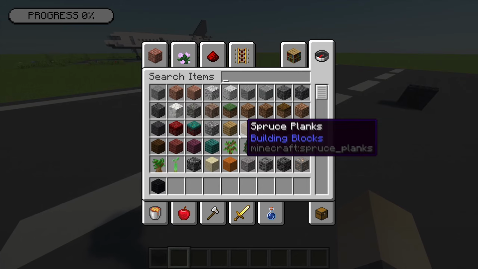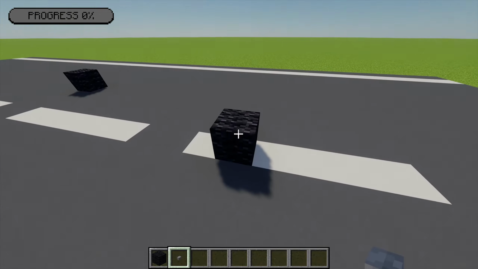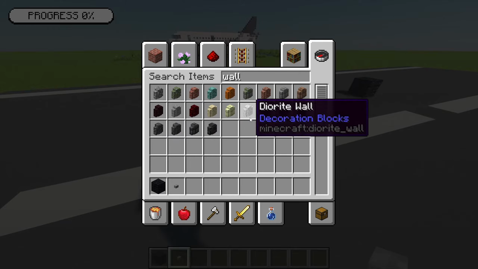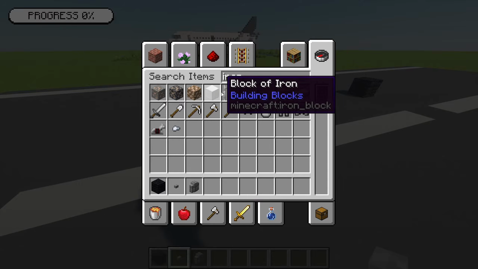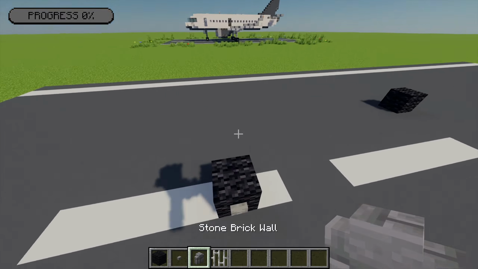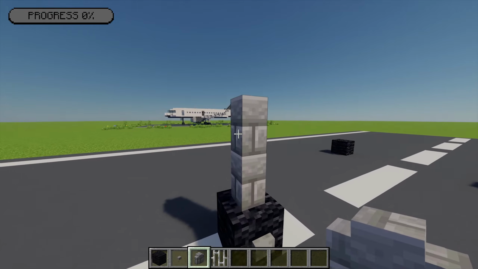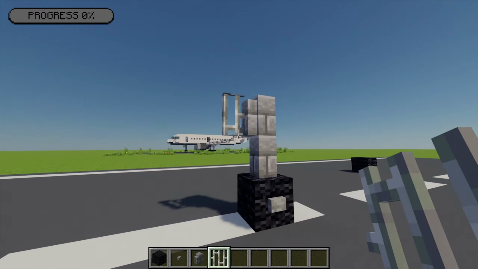So firstly, to decorate the front, I'm going to grab myself a stone button. I'm just going to place one on each side there. And then I'm also going to grab myself some stone brick walls and also an iron bar. So what I'm going to do, on top of this wall, I'm going to place 2 stone brick walls on top of each other there. And then just in front here, with an iron bar, placing one in front.